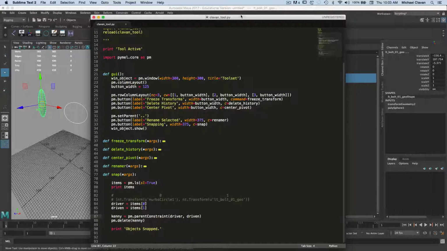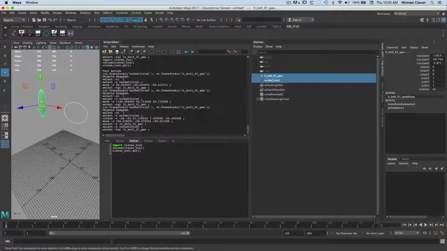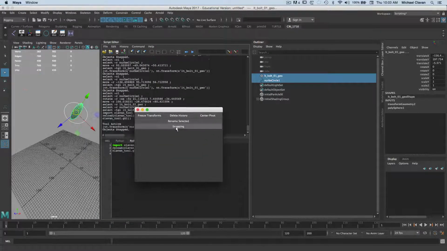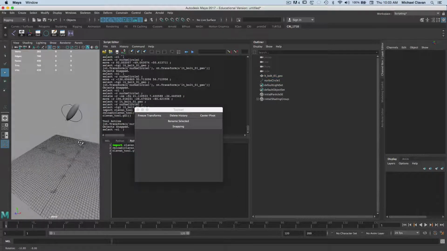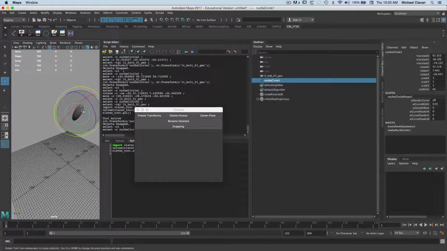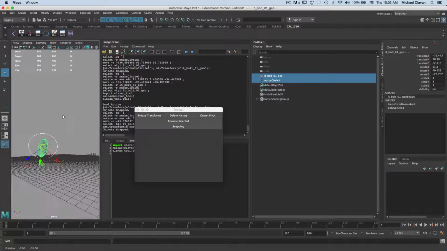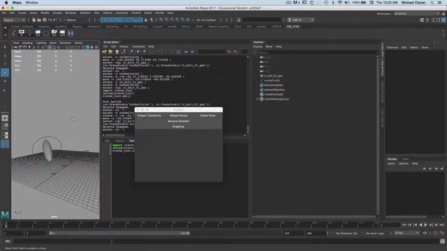So now I make sure I saved. I'm going to have to run my code again. Okay, so I hit my button, boop, and it snaps. See? Some things I want to orient, some things I don't. And that actually works really, really nice.